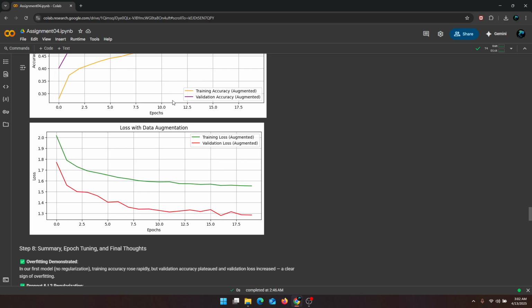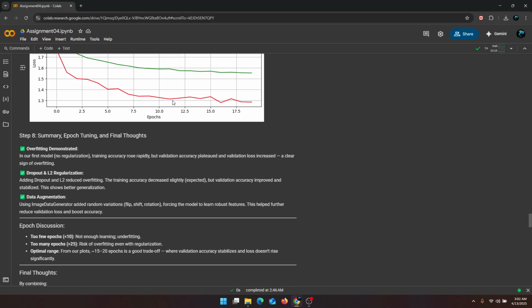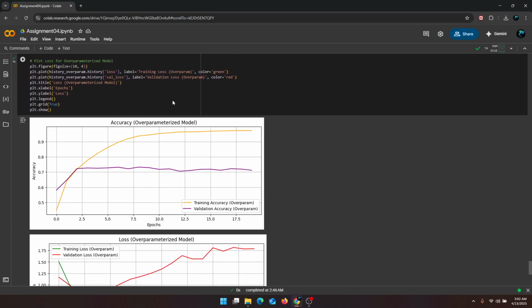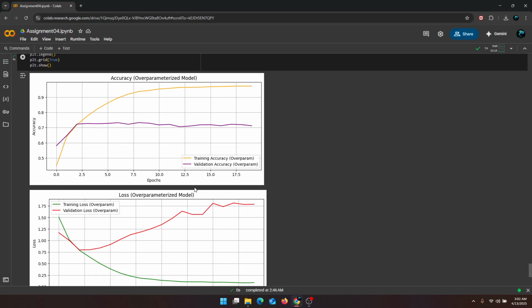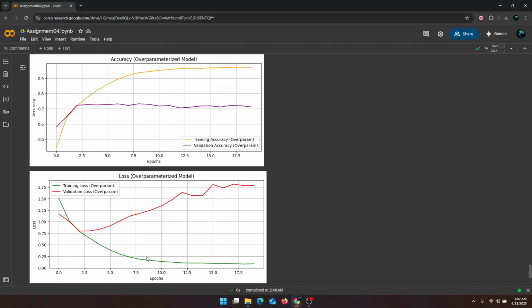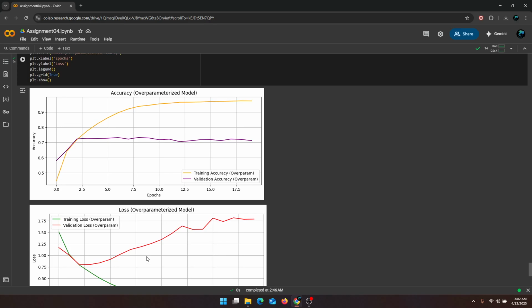I would say the key takeaway here is that data augmentation is an excellent way to improve performance, and it's brilliant because we are not adding any new labeled data, we're just using the same images. And this is just a summary of everything. And this is a view of the over-parameterized model, and this is the loss for this.